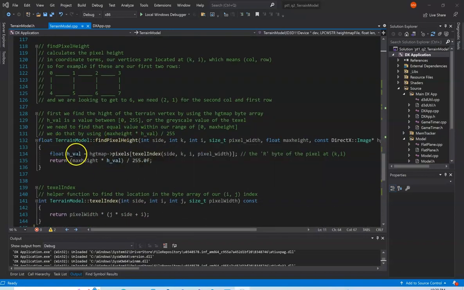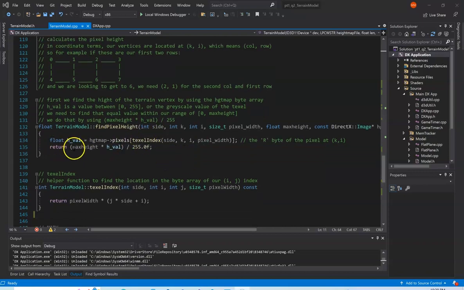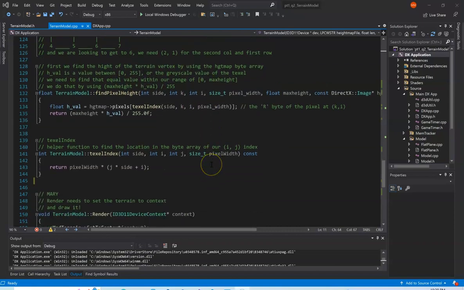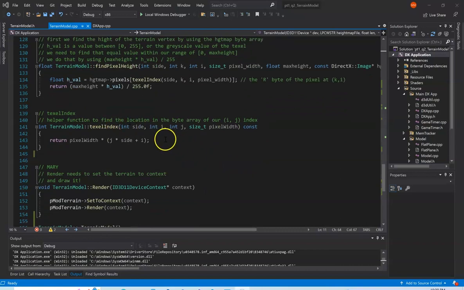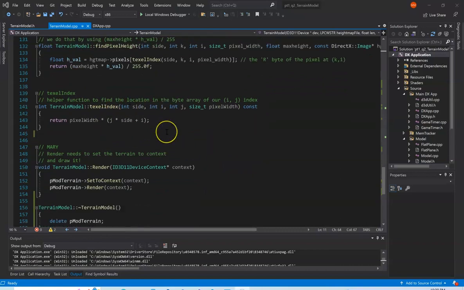So my find pixel height is what calculates that h value and calls my texel index other helper function. I'm returning max height times h value divided by 255, which is just how to find the equal value within our range of height based on the h value, 0 to 255. Texel index is the helper function that finds the location in the byte array of our ij index.